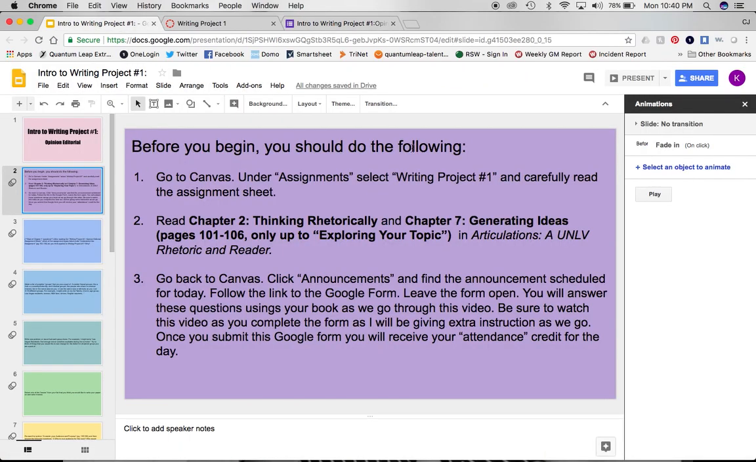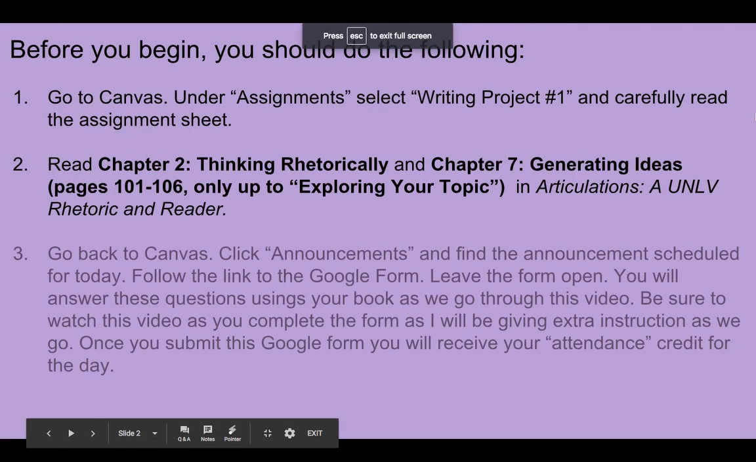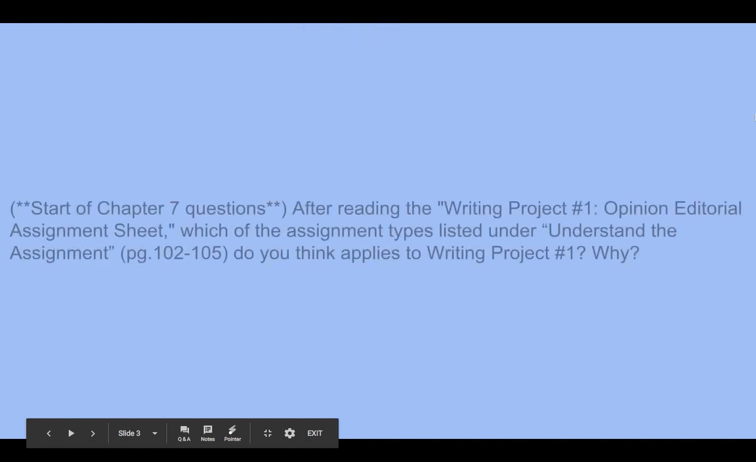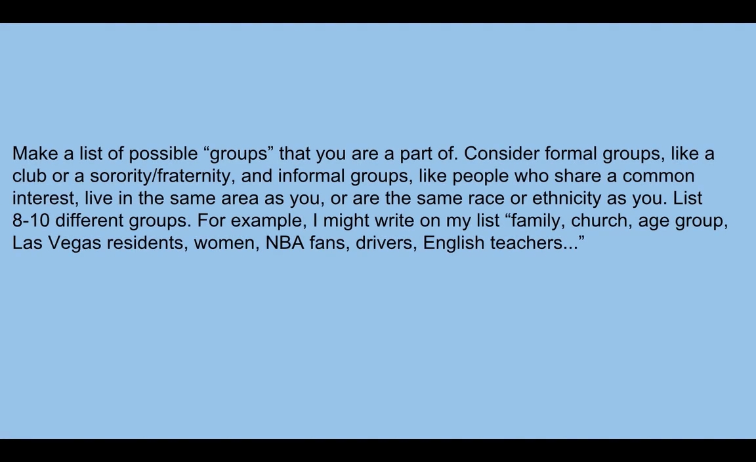So let's jump into some of these questions, some things I want to clarify. So first, some of these are just basic responses to the reading. So this one is just a basic response to the reading. Think about what kind of assignment I am asking you to do. Now, the next thing I'm going to ask you to do is to make a list of possible groups that you are a part of.